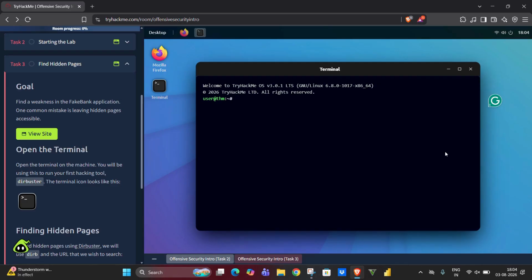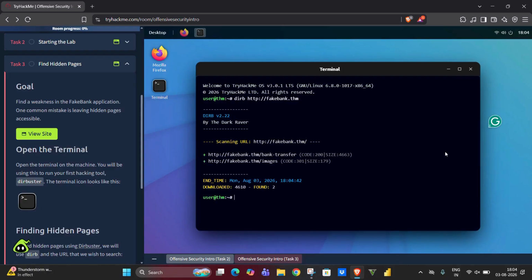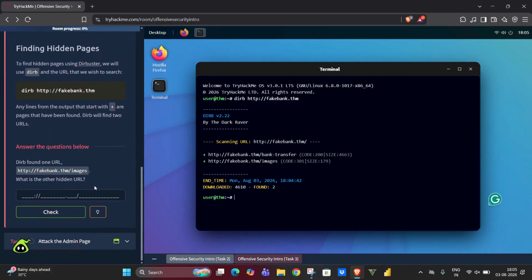Let's open the terminal and run the command. Write dirb space http://fakebank.thm. Here, Dirb is the tool and the link is the website we're scanning. Once the scan finishes, we can see multiple results. One is /images, which is completely normal, but another page, /bank-transfer, immediately catches our attention. This seems interesting. This page was not linked anywhere on the home page, yet we discovered it within seconds.